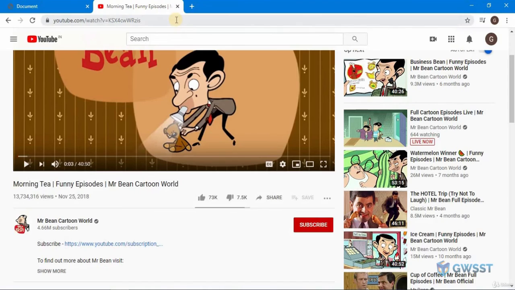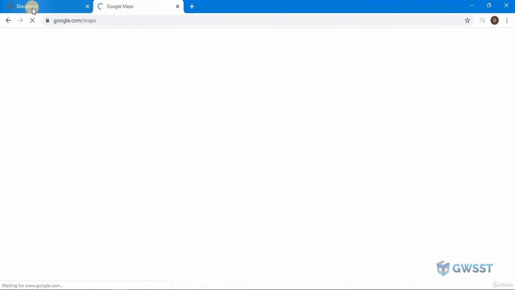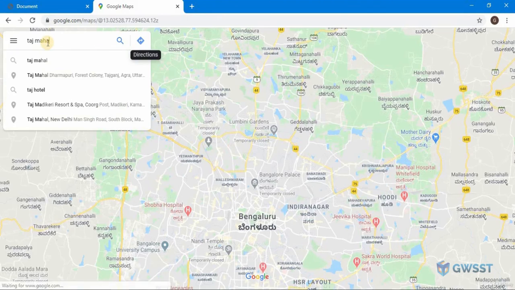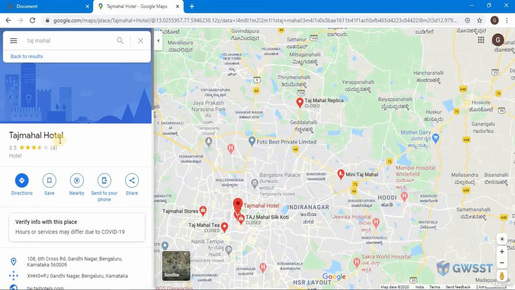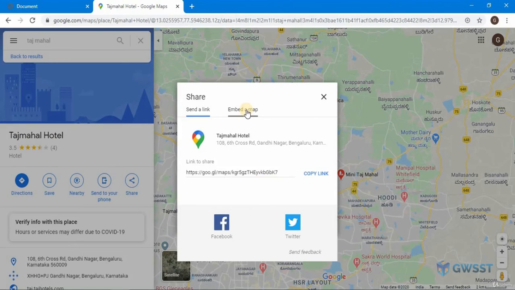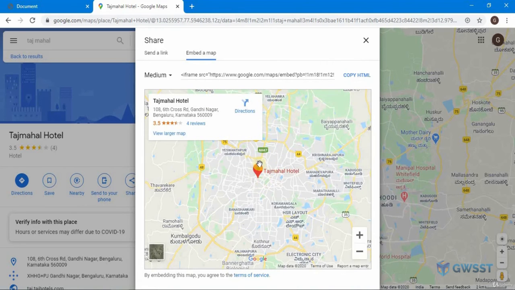The next one we'll see is how we can integrate Google Maps into our site. So let's go to maps.google.com, and I'm going to look for a famous place like Taj Mahal. Okay, so let's just say this Taj Mahal hotel, I want to integrate this into my site. We'll click on share, and there is an embed option. You can click on this embed option, and you can see it is showing us the Taj Mahal hotel code, and this is the iframe which we are supposed to put in our site.